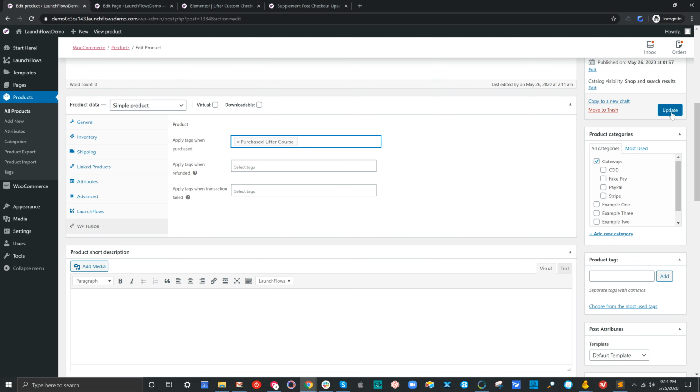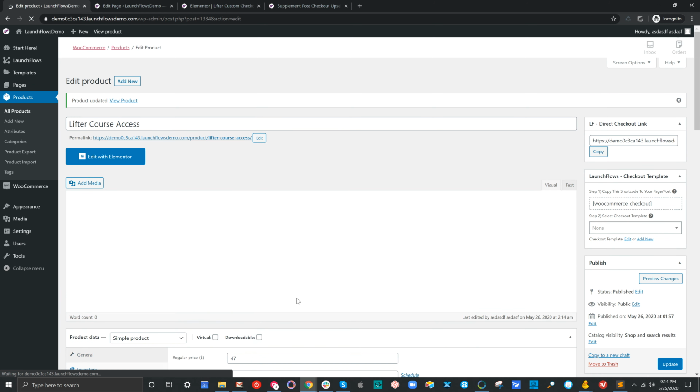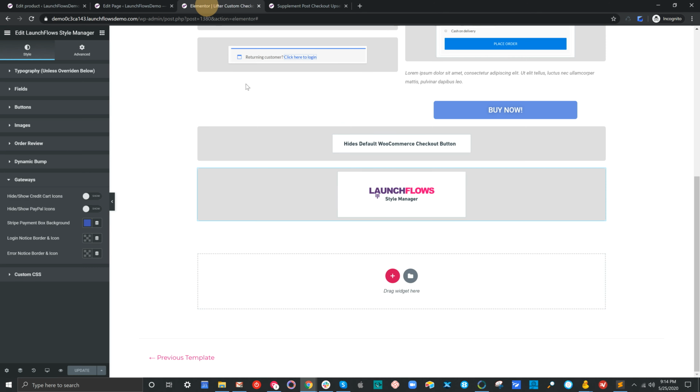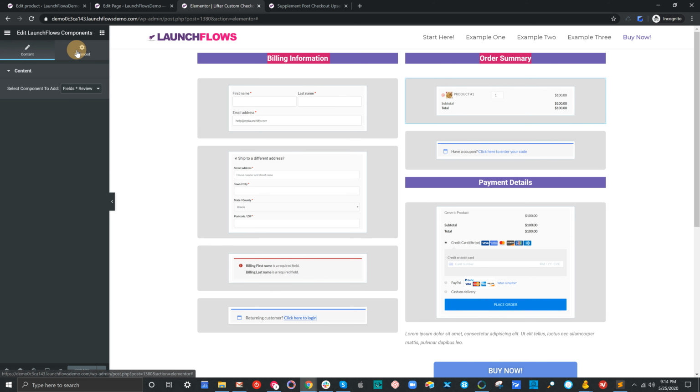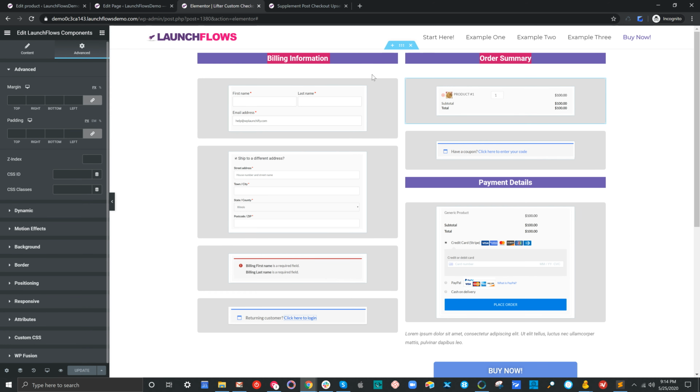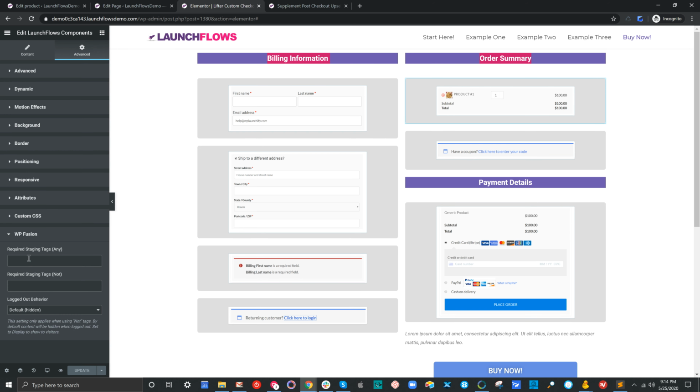Because once we know that somebody has bought the product, we can differentiate what they see in the layout here, because any and all of these particular items can be visible or not visible based upon what the particular tags are that somebody has. We go to the widget or thing we want to see, we scroll down to WP Fusion, and then we can essentially say which tag you need to have or not have in order to see this item. So a lot of cool stuff you can do that I didn't touch on. Hopefully this gets you inspired.